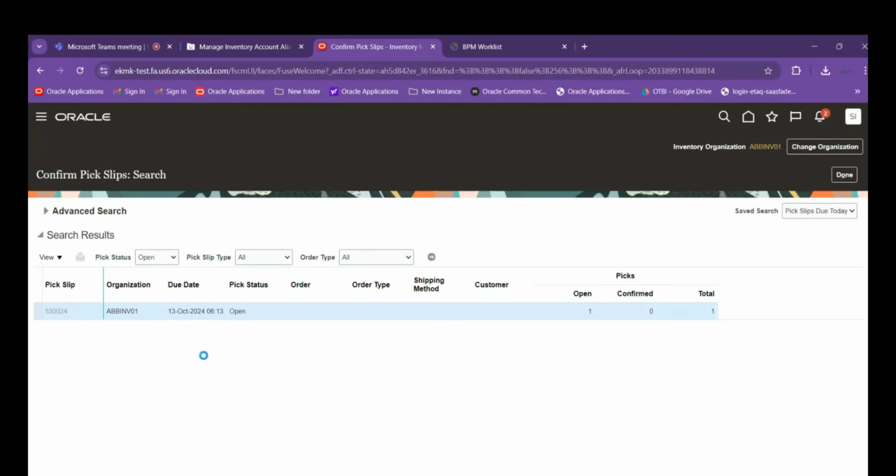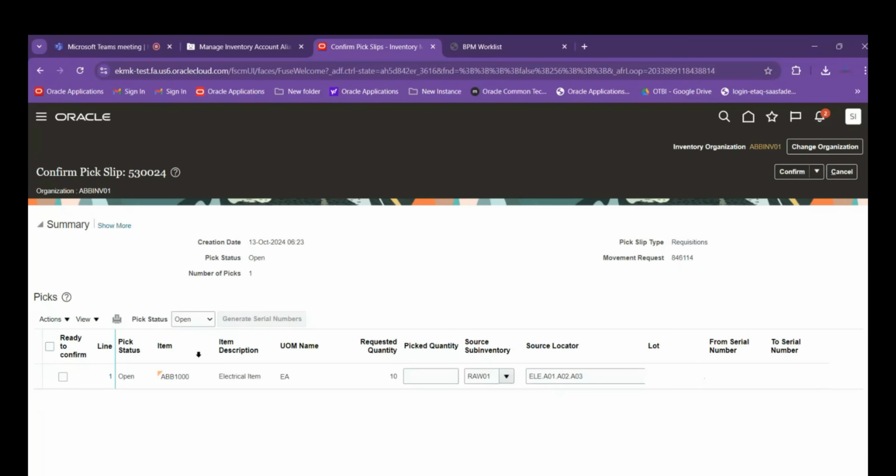We'll click on the pick slip number, and there is an option. Let's take an example: if you have 10 lines, 20 lines, you don't need to go and confirm one by one. You can simply click on ready to confirm and pick the quantity. The requested quantity was 10. Pick the quantity if you would like to; even a partial pick you can do.